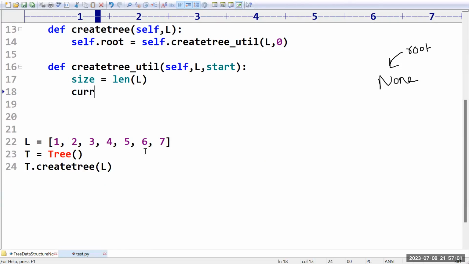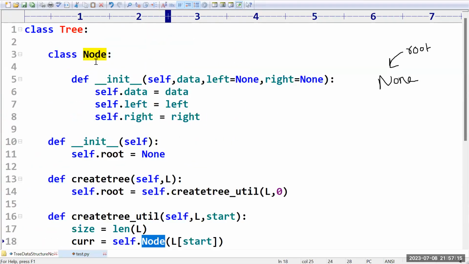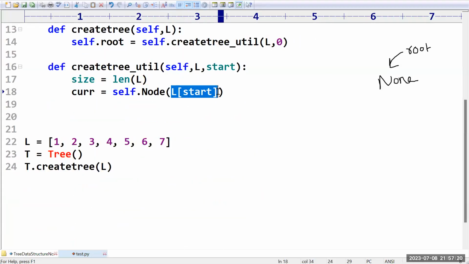Then current will always point to self.node, with L of the starting value that I am giving. So it is calling the node function, which takes the data field. Sir, is the data field available or not? Yes. What is the starting value? 0. So in the 0th location, which content do we have? 1. So it will create a new node. Okay, one second.